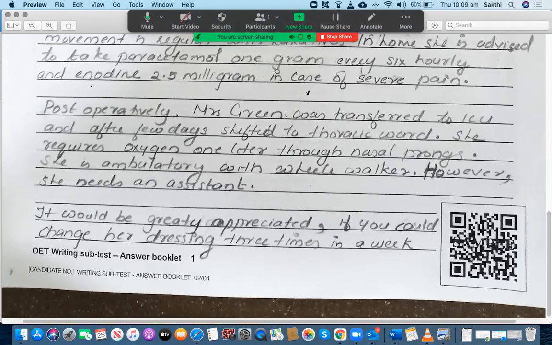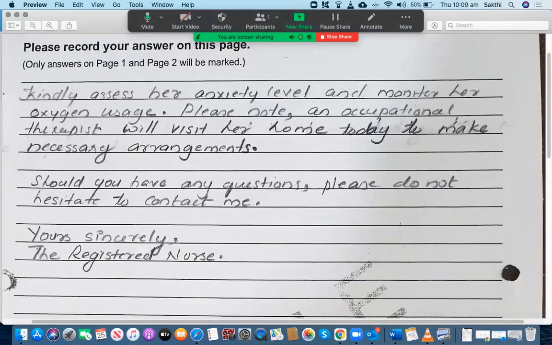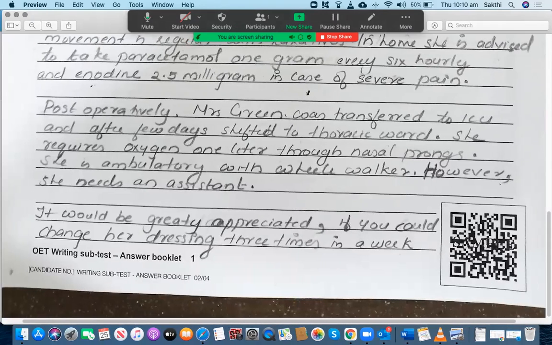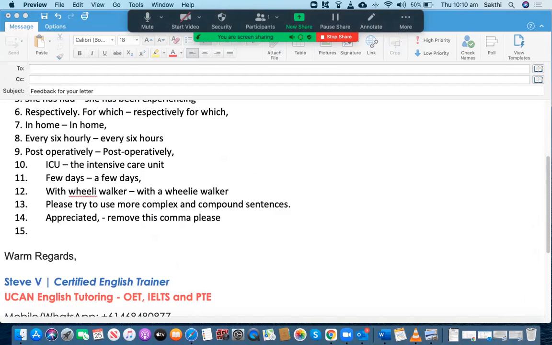If you could change your dressing three times a week. I mean, you don't need to write "in a week." A week is okay. Kindly assess her anxiety level and monitor her oxygen usage. Okay, let's say, so it's finished, I believe. Is there a full stop? I don't know whether she has placed a full stop or not. And this one sounds to be a small k. In a week, okay. Please place a full stop.